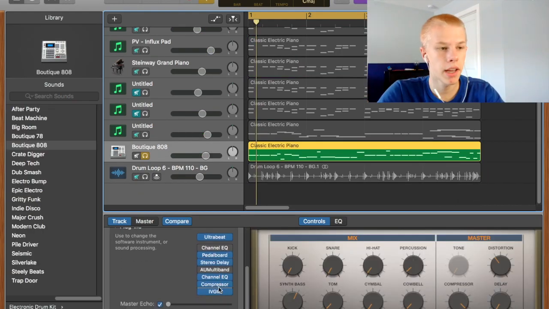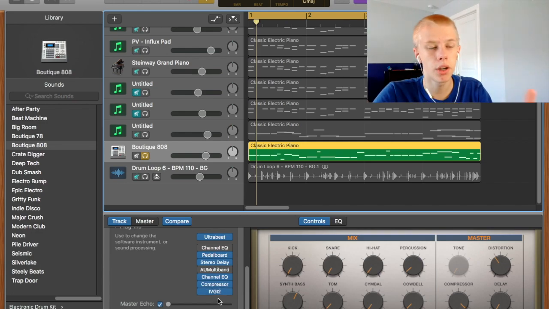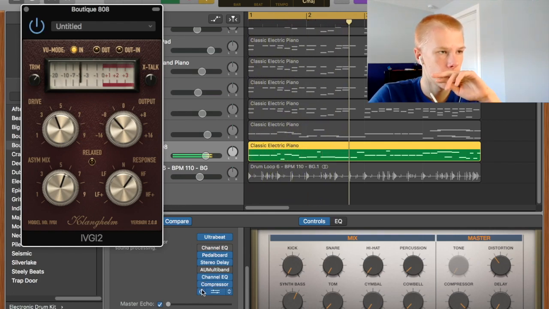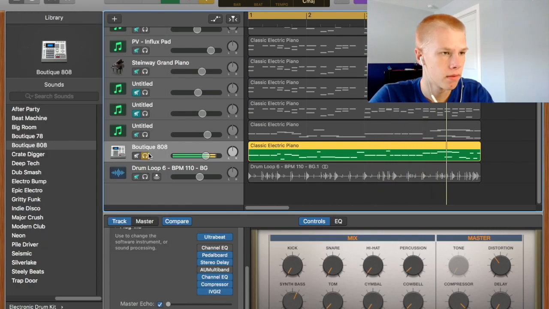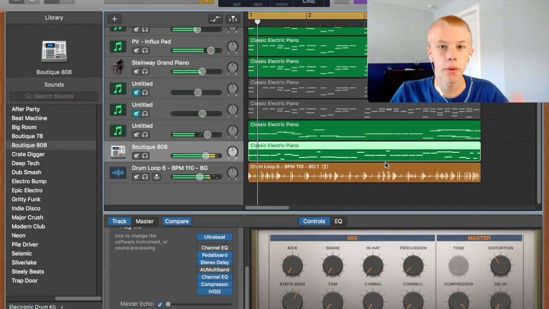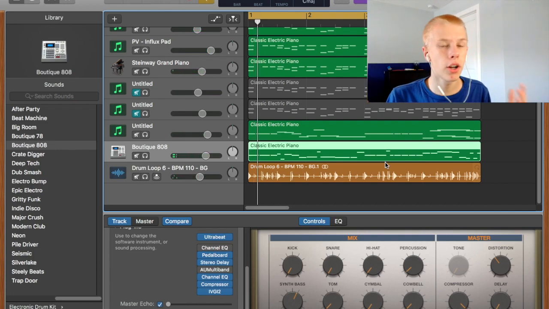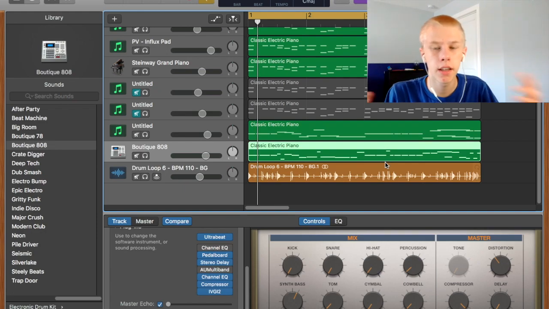But you can see on this 808 again, I just added this IVG12 onto it again because it's a really nice plugin. And it really just makes your sound better, and I definitely think you should use this for any instrument that needs distortion. You can test if it sounds good or not, but usually it does sound good because it adds overtones, and you always want your songs to sound better, don't you?